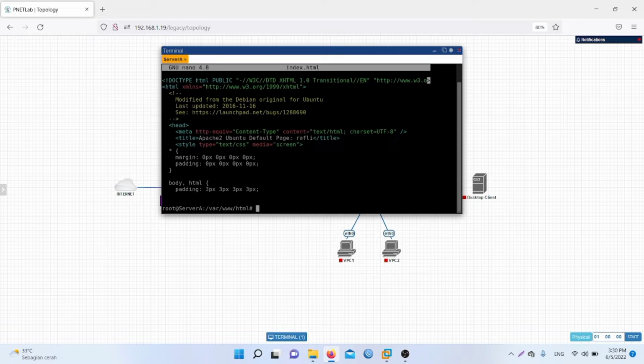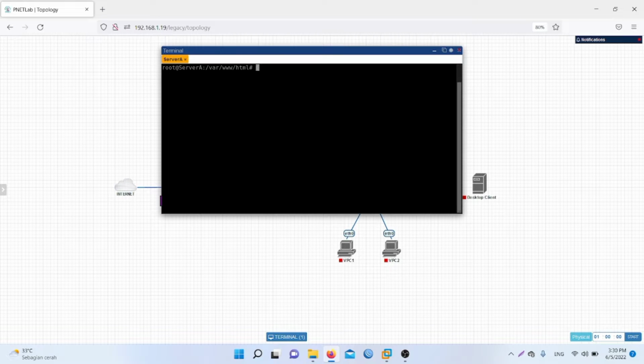And after we edit that file, we can clear the screen first and go for the next step. We go to the directory /etc/apache2/sites-available, with the command cd /etc/apache2/sites-available, and enter. After that, we can check, because we want to enable the roughly.conf file.